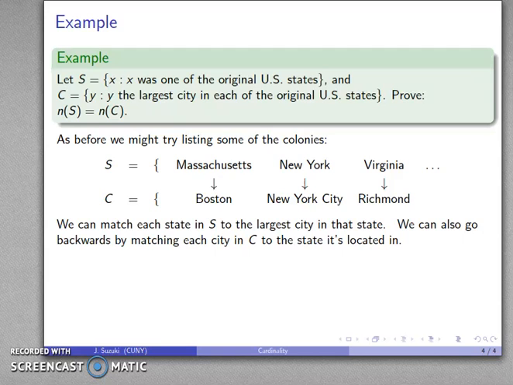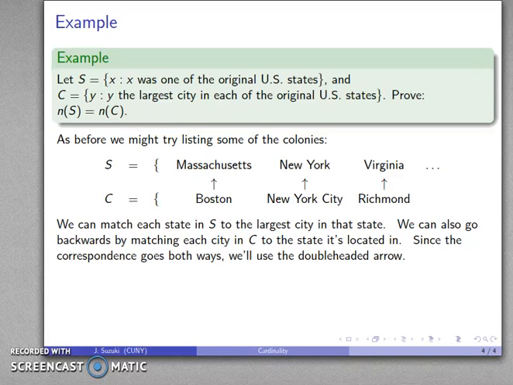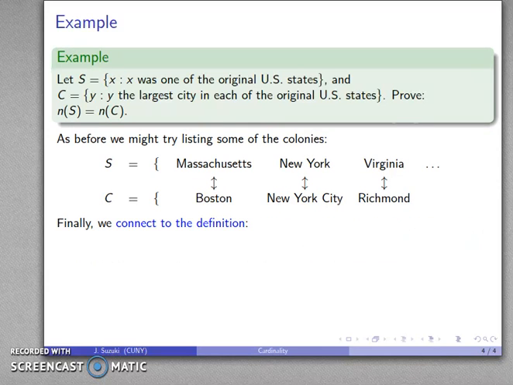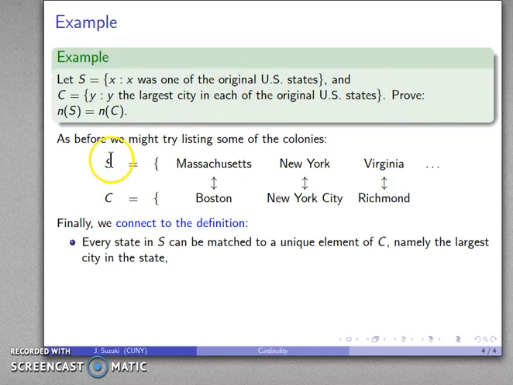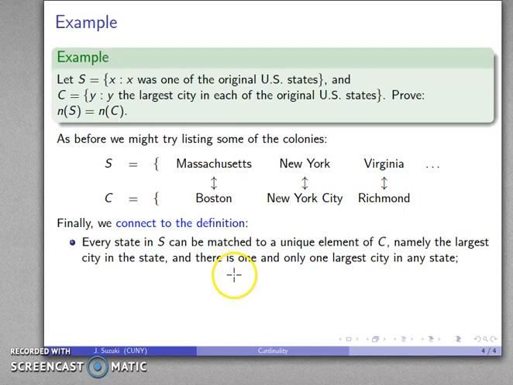Now, again, thinking about what we did before, we were also able to do a reverse matching. Once we matched Massachusetts to Boston, we could also go backwards. And so we can do that reverse matching, and because the correspondence goes both ways, we'll use our double-headed arrow. Now again, it's important because we're trying to prove this statement, we want to connect to the definition. Cardinality of S being equal to the cardinality of C requires a one-to-one correspondence. So let's describe that every state in S can be matched to a unique element, namely the largest city in the state. Now here's an important thing. We claim it's unique, but let's add a little bit of meat to that and say there is one and only one largest city in any state. And that's what guarantees our uniqueness.